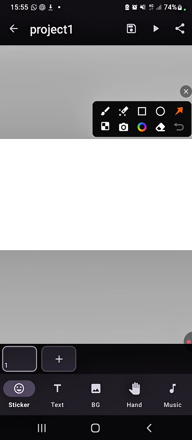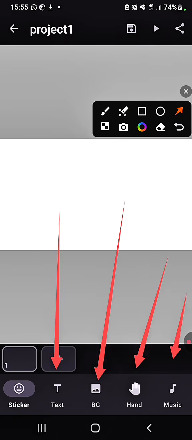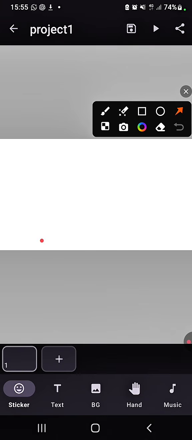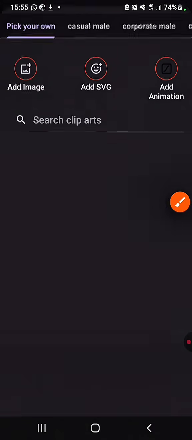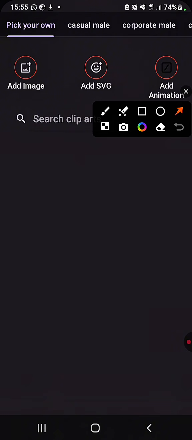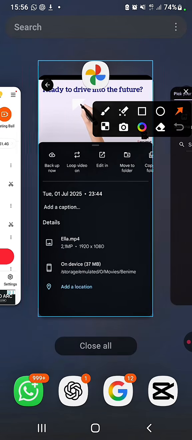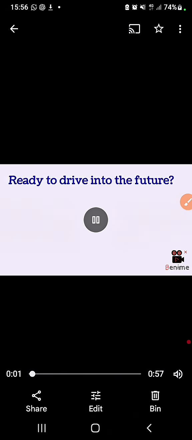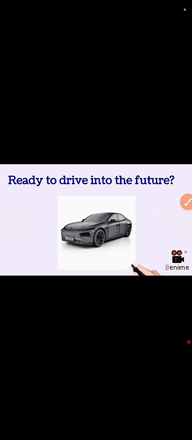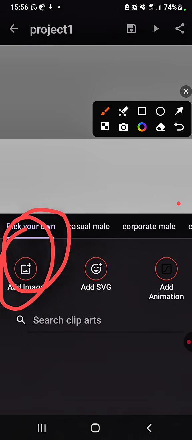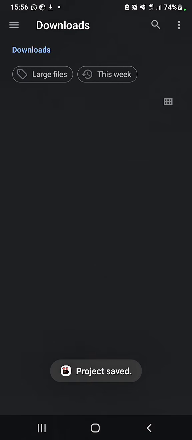Now I'm going to explain all these icons and their uses. First of all, we are going to go with this first one, this sticker. This sticker has to do with if you want to add any image in your whiteboard animation. If you want to add a picture, you click on add image. After clicking on add image, you can add the image you want.